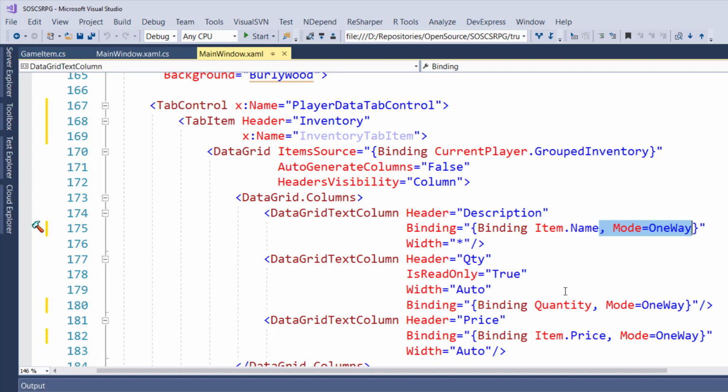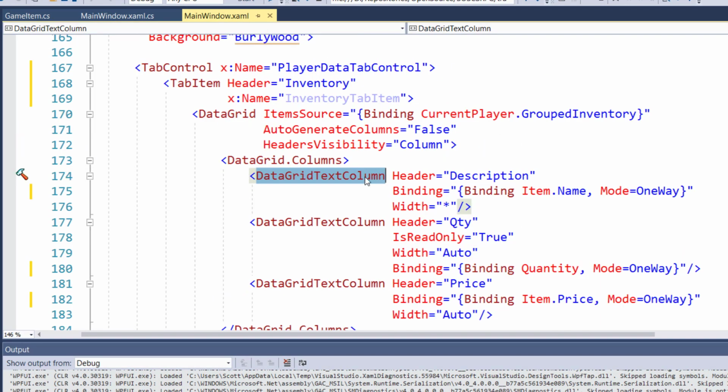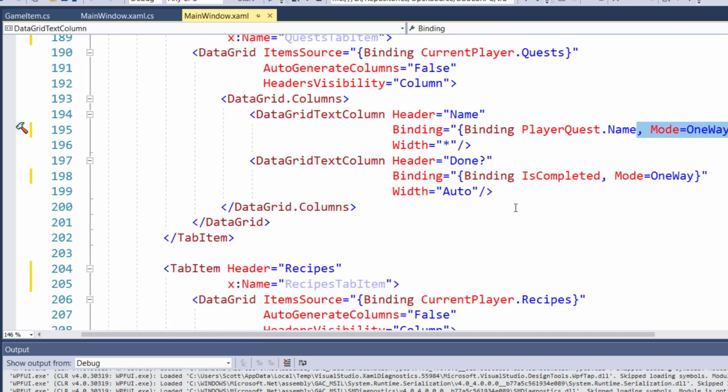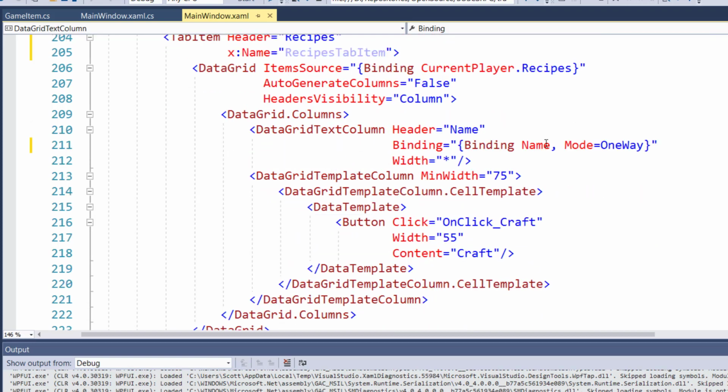And we need to do this for all of our data grid text columns that have bound values. That's here on line 175, 180, and 182 for our inventory items. And we're going to do the same thing with our quest data grid text columns on lines 195 and 198. Just add the comma Mode=OneWay. And then we do the same thing on our recipes tab item for the recipe name.